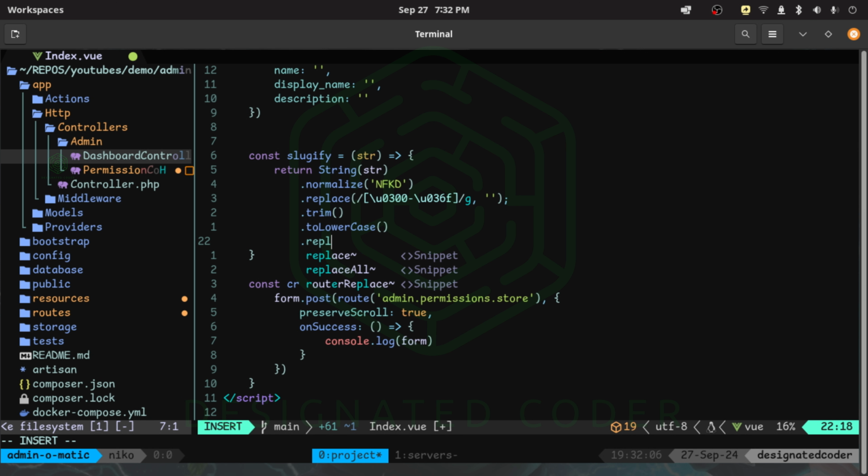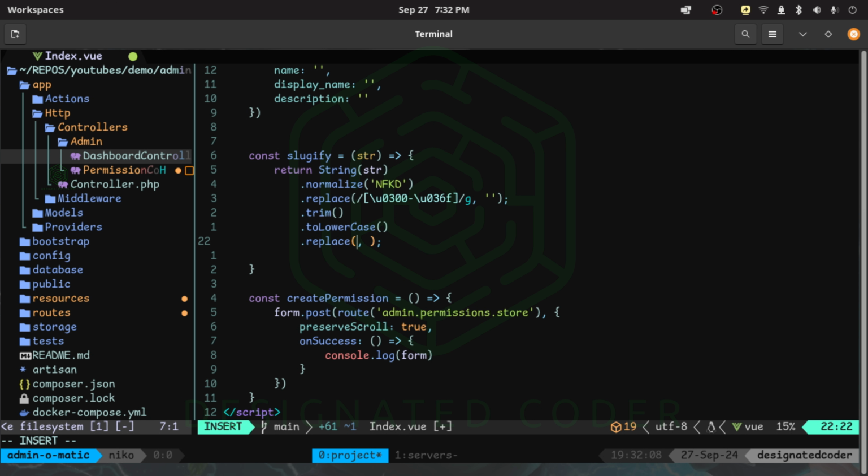Then we're going to do another replace. But this replace now is going to be a /, open up some brackets, then we'll do a caret, A through Z, 0 to 9, hyphen with a space in between. Make sure that there's a space in between. And then we want to close this off with g. And then at the end of that, it'll just be an empty string. All this is doing, it's just regex, and it's going to remove any non-alphanumeric characters. It's just going to strip everything out of it.